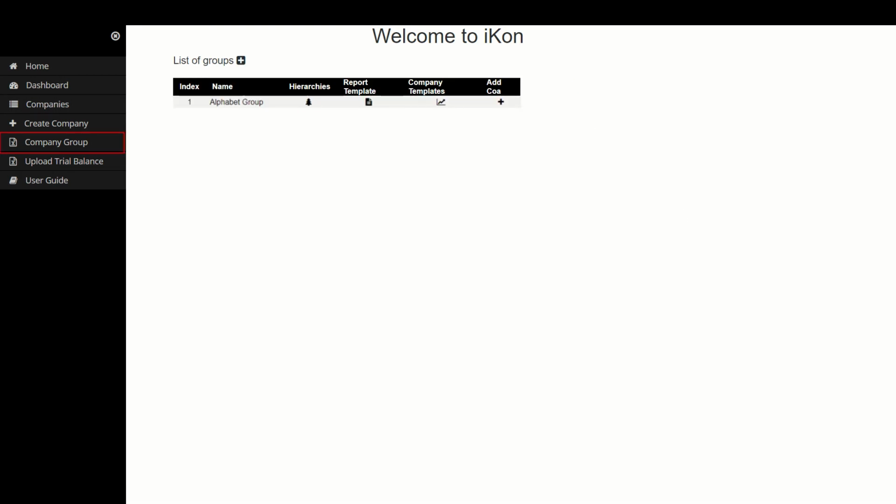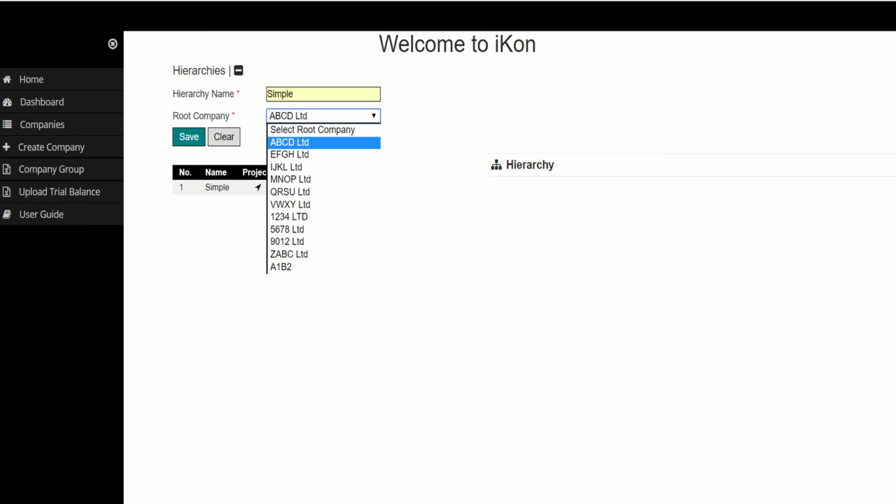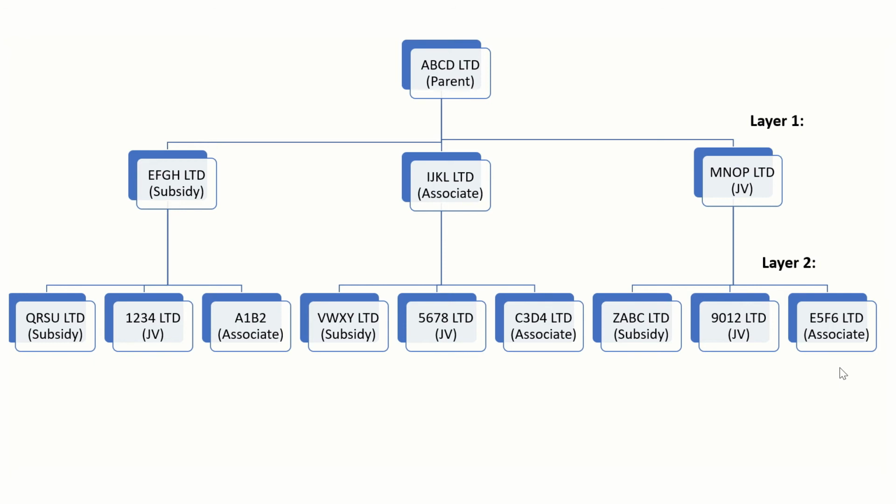Then I again go to the group. I click on hierarchies. I now need to establish relationship between all the companies in the group. I click on hierarchies. I get all the companies which are there in that group. I click on save. Let's say this is a hierarchy. There's ABCD, which has got 3 companies under it, one of which is subsidiary, one is associate, one is a JV, and then there are subsequent relationships again at a layer 2.